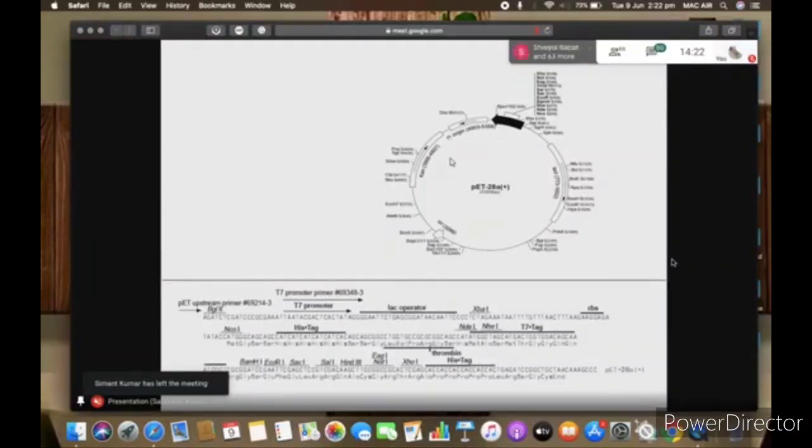Yesterday about this pet vector. So this is the actual vector map. We have already described it, right? पेट वेक्टर हमने डिस्क्राइब किया है ना वेक्टर सेक्शन में.